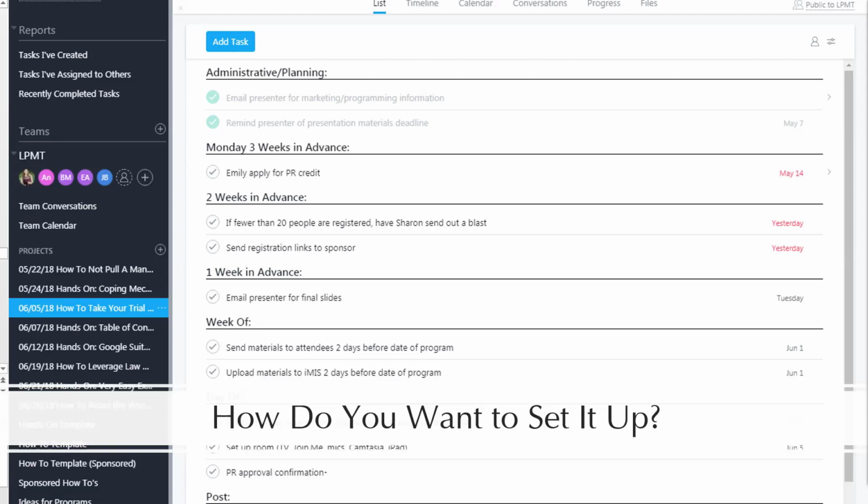And in this particular case, rather than using substantive types, we segmented it off by the planning and then by the week that we needed to do. So if I've got a program coming up in 4 weeks, then over the course of the 4 weeks, first get the concepts out, then 3 weeks in advance do this, 2 weeks in advance do this, the week of do this, the day of do this.